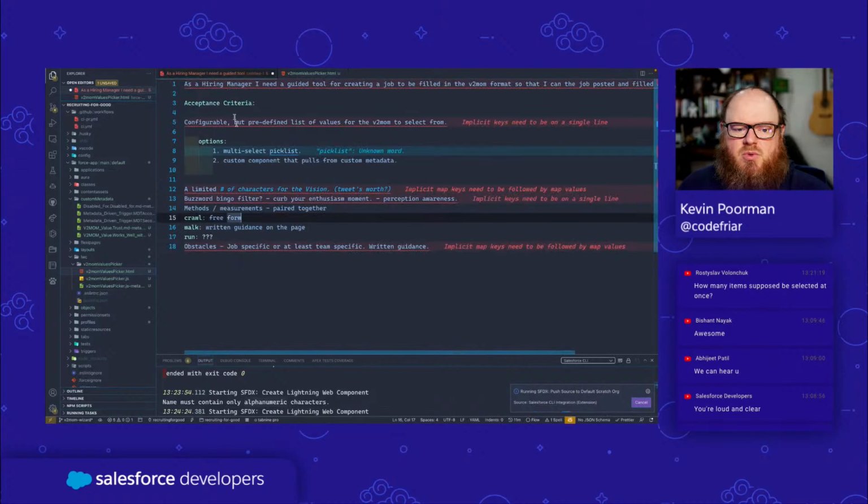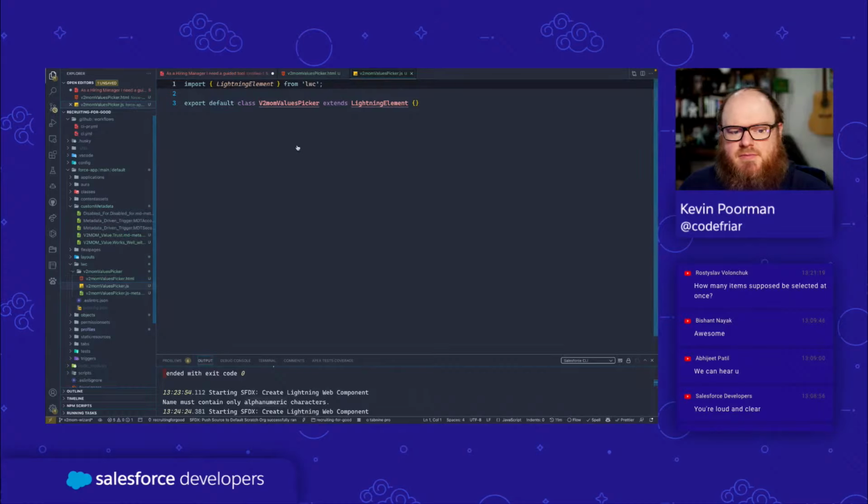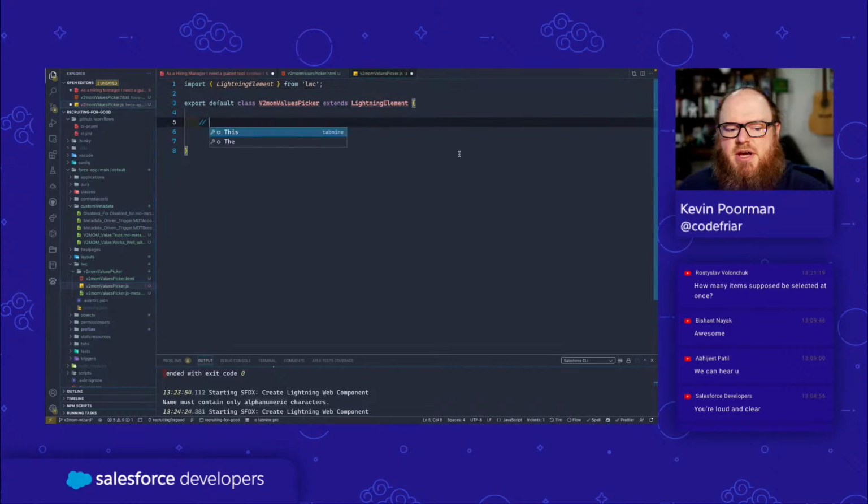And then we will, let's open up the JS here. And just as a recap, we need to get a list of all the value names from the custom metadata.